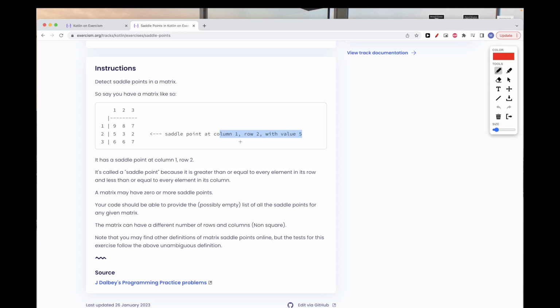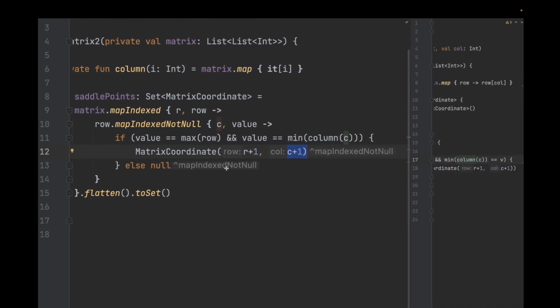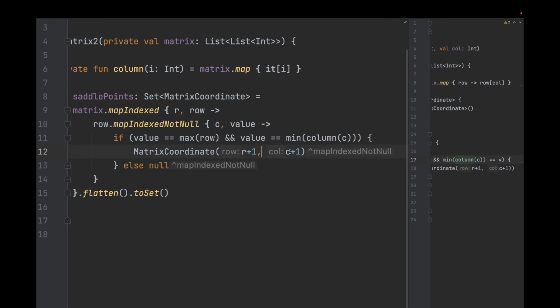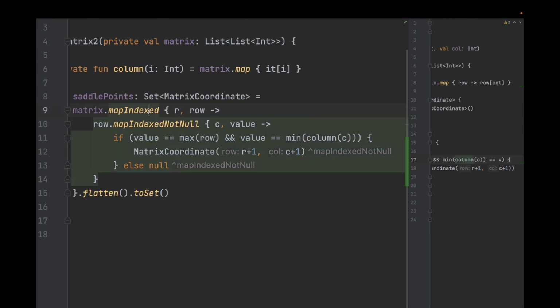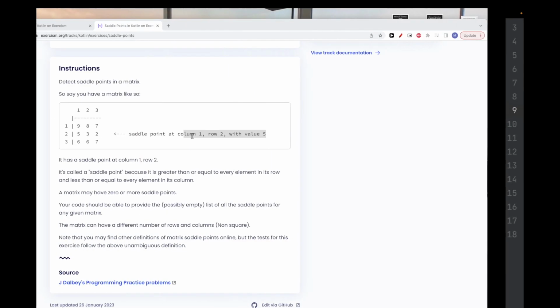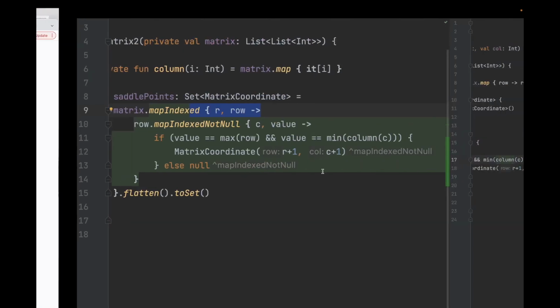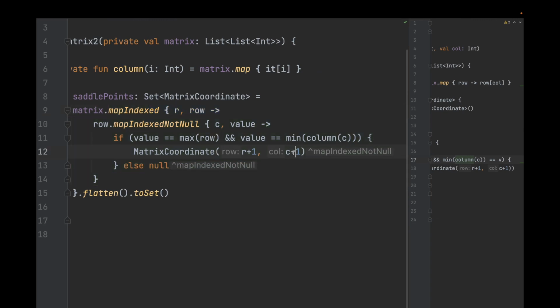So column 1, row 2. This is row 2 for this problem, which means we started indexing from 1. You can see it here, we start indexing from 1. And so +1 here for the row and column is because the normal indexing starts from 0, and since here it starts from 1, we just need to add 1 to accommodate that, right?